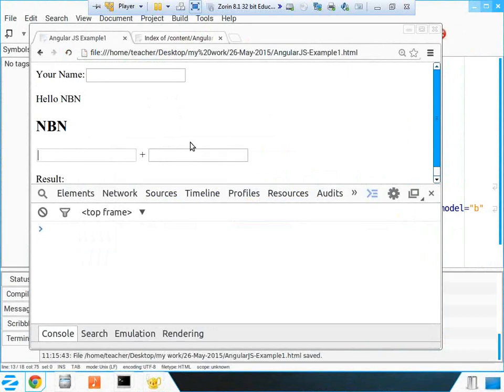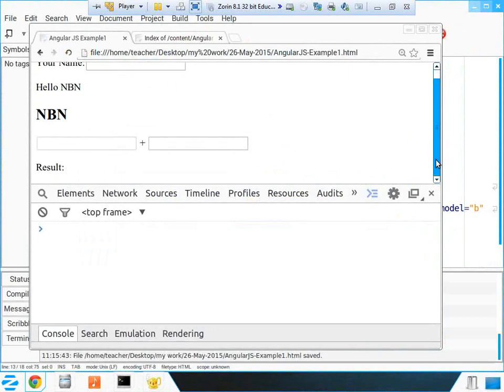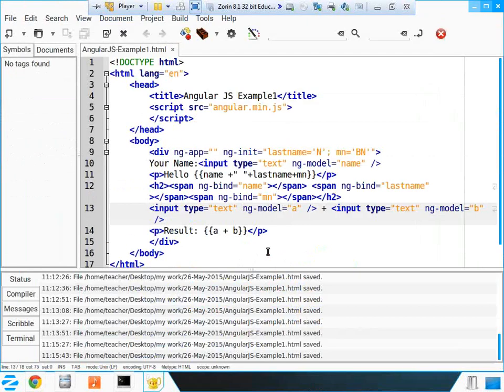So 10, 20, if we type both, what result comes? Ten 20. Why? Because they are strings, you know that.